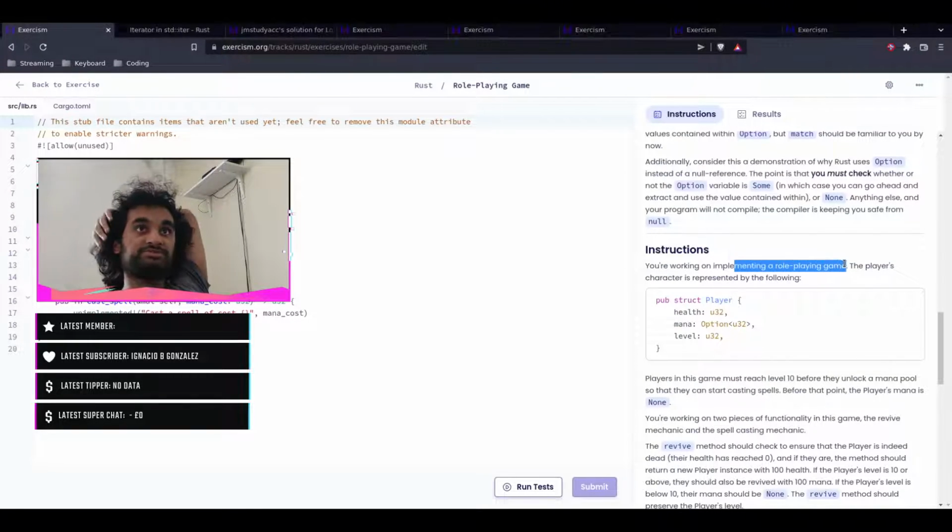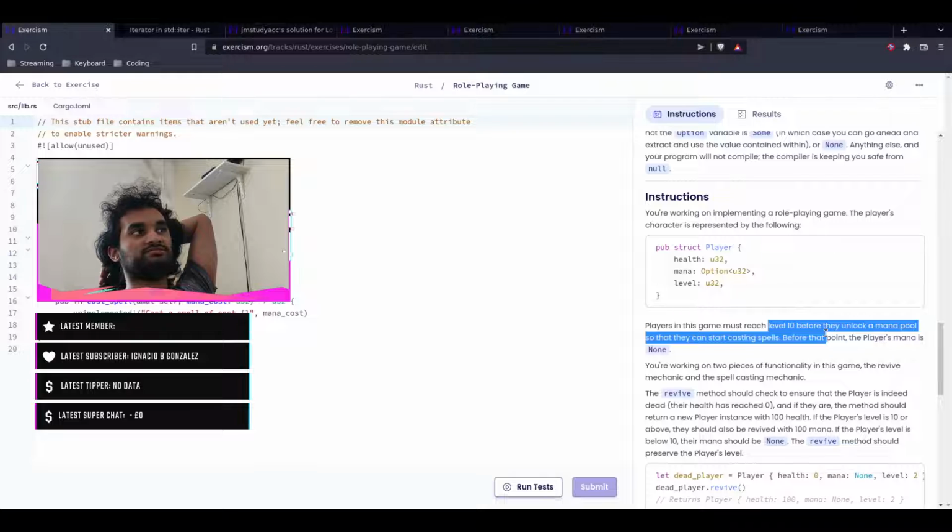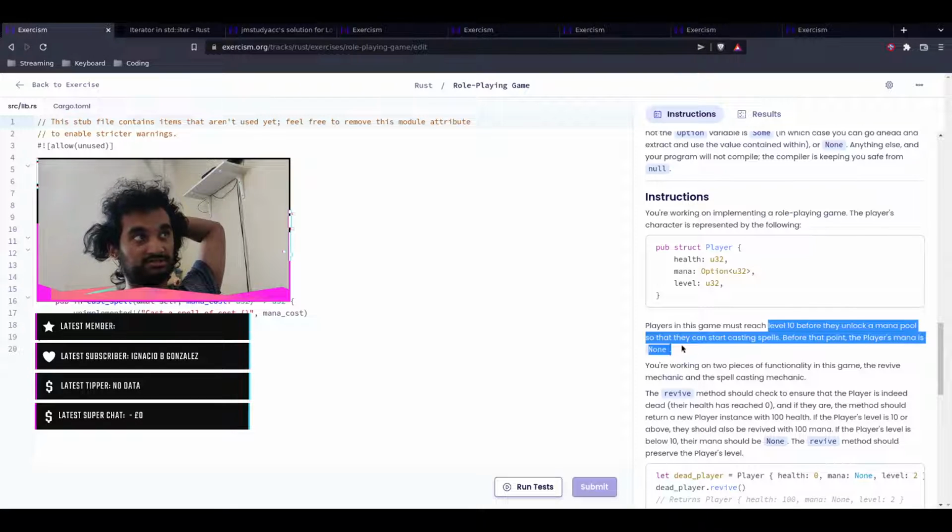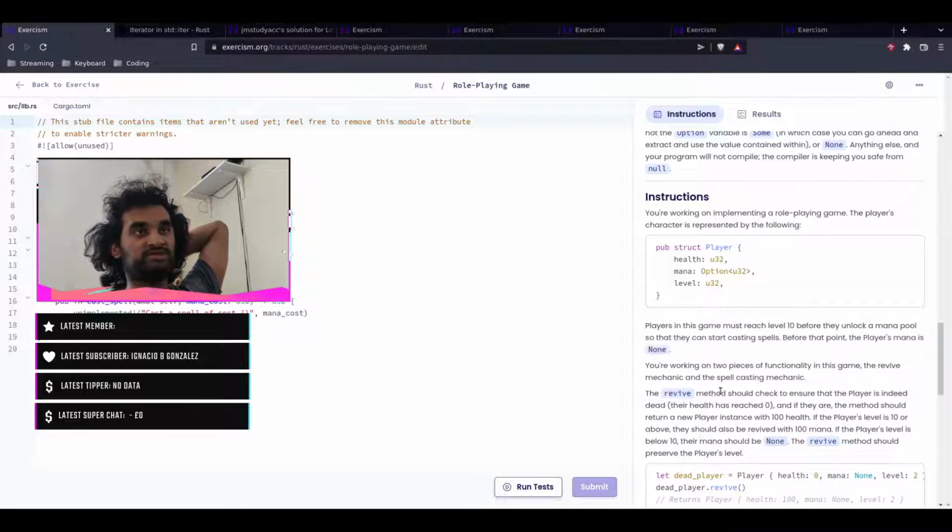You're working on implementing a role playing game. The player's character is represented by the following: health, mana, and level. Players in this game must reach level 10 before they unlock a mana pool so that they can start casting spells. Before that point, the player's mana is none. Okay, so mana is initially none. You're working on 2 pieces of functionality in this game: the revive mechanic and the spell mechanic. The revive method should check to ensure the player is indeed dead. Their health has reached 0.